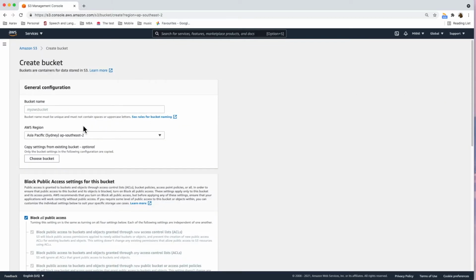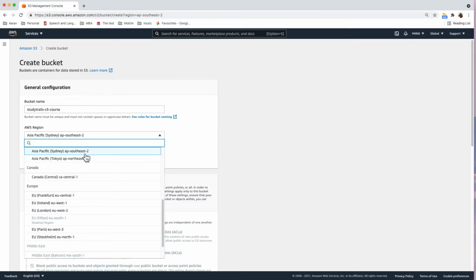So click on Create Bucket, give the bucket a name. Now the name of the bucket has to be unique across all of AWS. You can select a region and all the objects in that bucket will be in that region. I have selected the Sydney region, but you can change it if you want to.